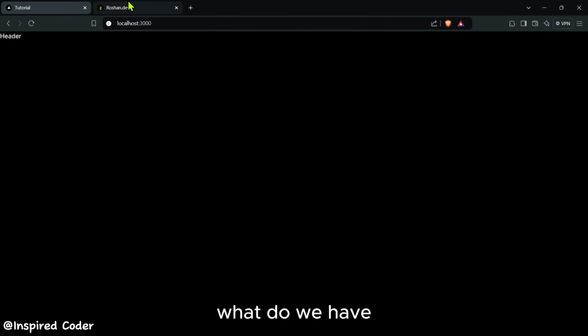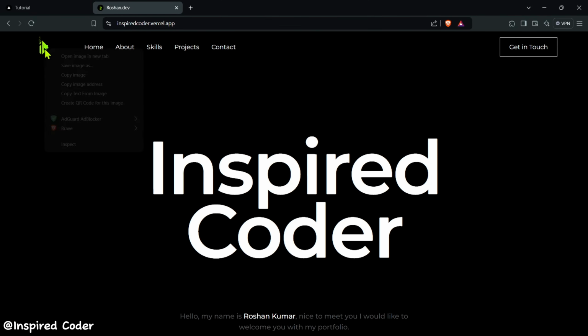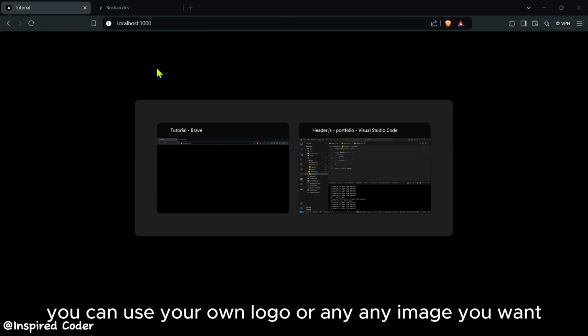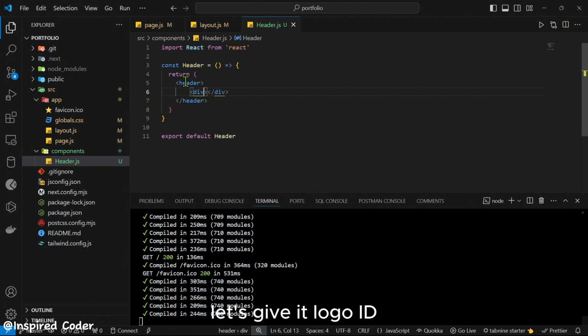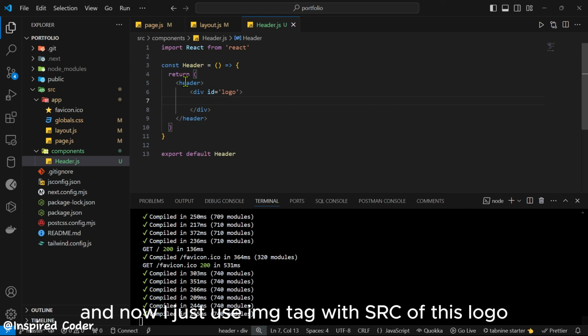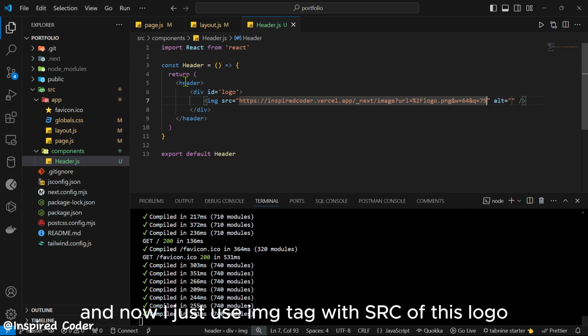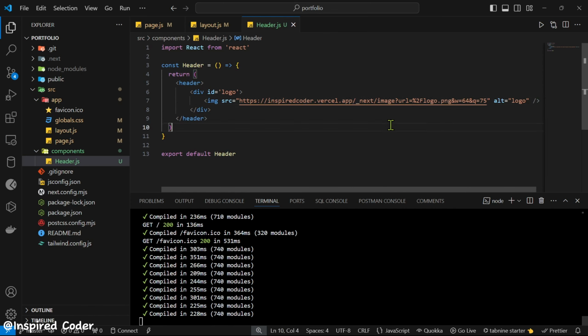Now let's make the header. What do we have? We have this logo. I can copy this. You can use your own logo or any image you want. Let's give it logo ID. And now I just use it and just tag src of this, alt logo, and it should be here.